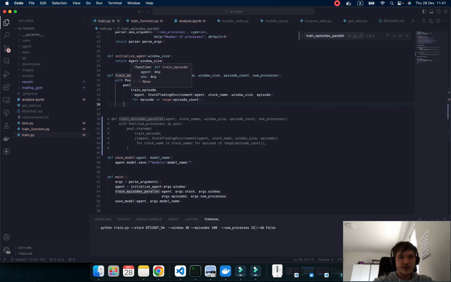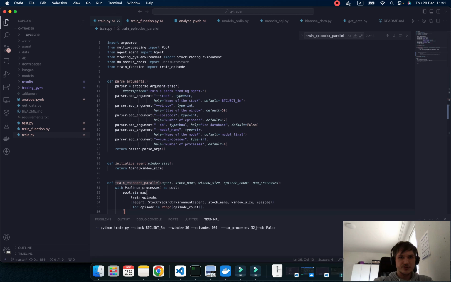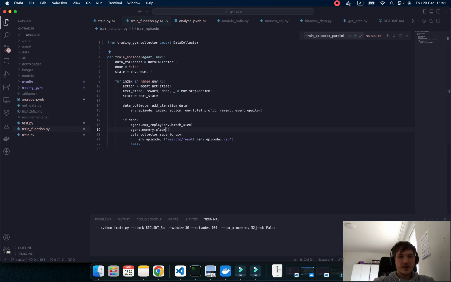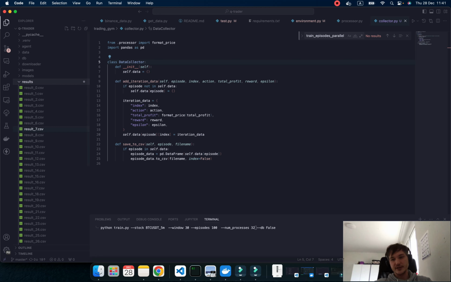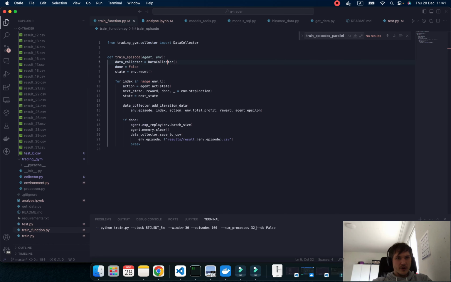And let's look at this function, train episode. I just input this train function. Let's look at what it is. So I created inside this function a data collector. It is a simple class to collect all this data into a dictionary, and then I would like to save this data to a CSV file to analyze in the future. Okay, so we create the data collector, and then we have done, which by default will be false.